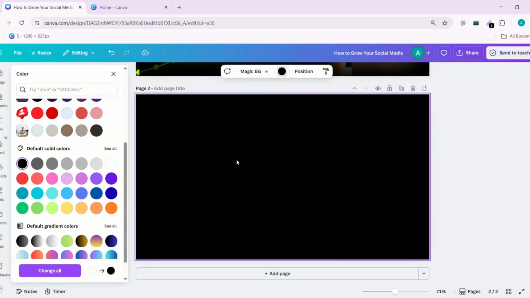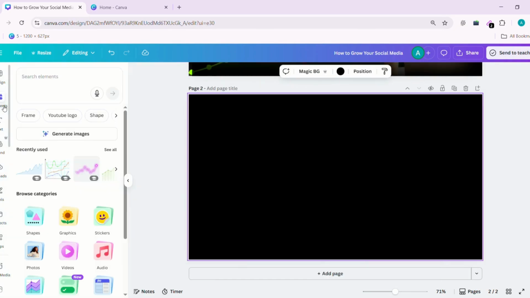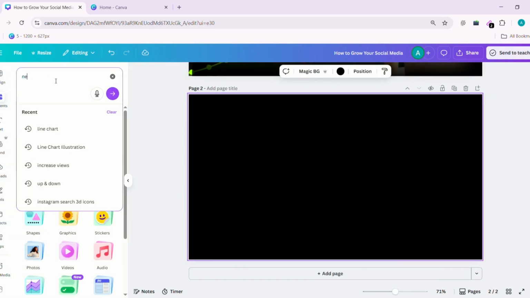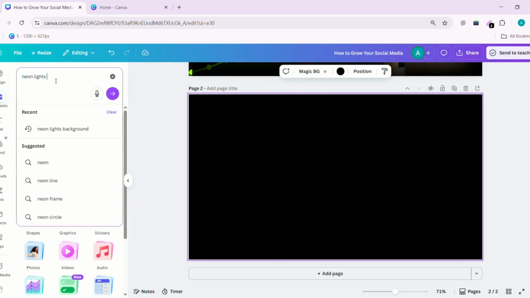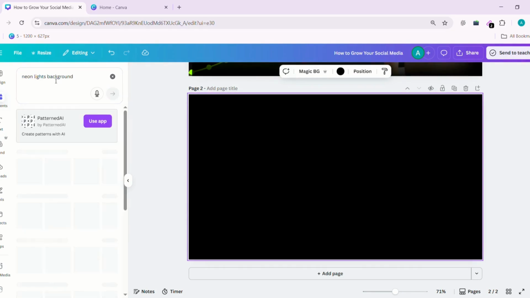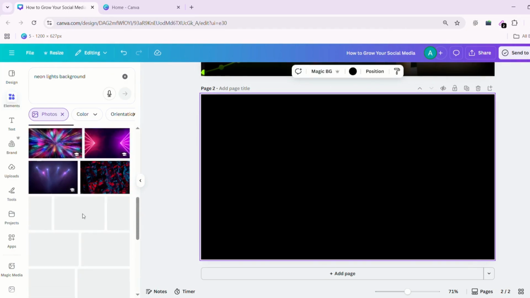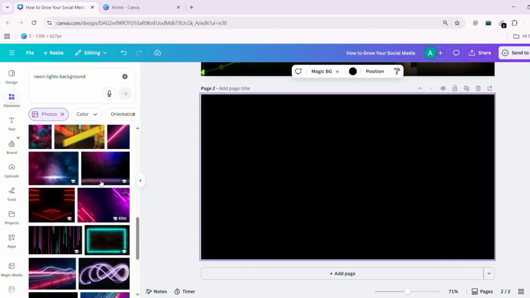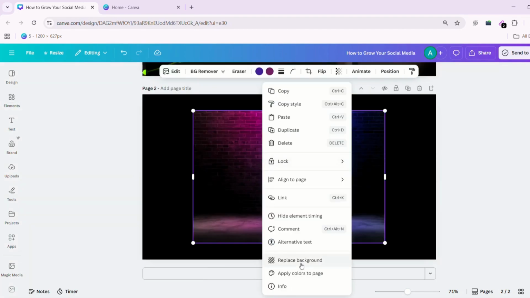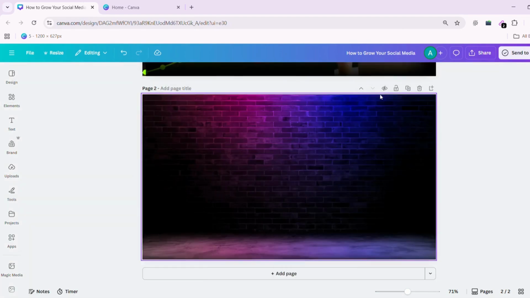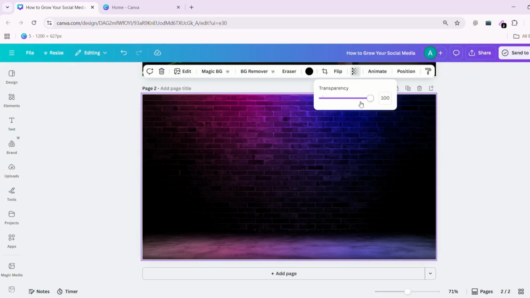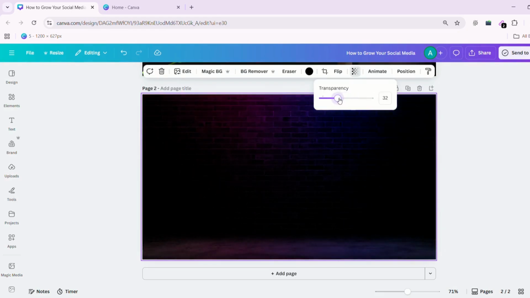Now we will go to elements and I will search for neon light background. Neon lights background you can search. And now in the photo section you can choose any of these photos and I am going to choose this image as our background. So I will right click and click on replace background. We will go to transparency and we will reduce the transparency. So we will keep it around 30.